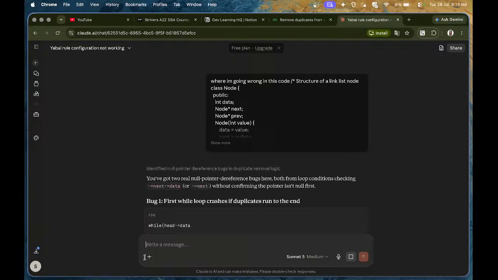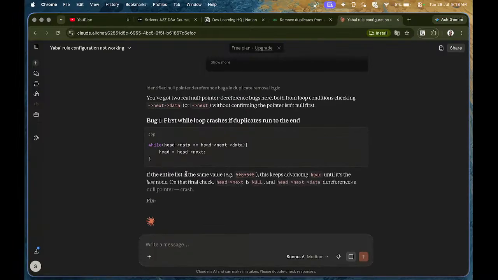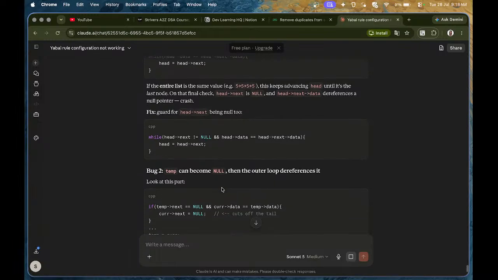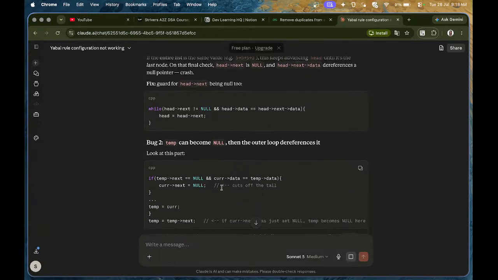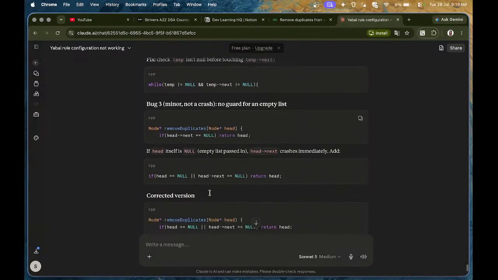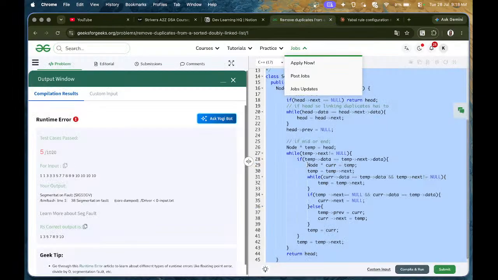You have got two real line pointed difference. अच्छा, अच्छा, तो मुझे नॉर्मल ये दे दो कोड.